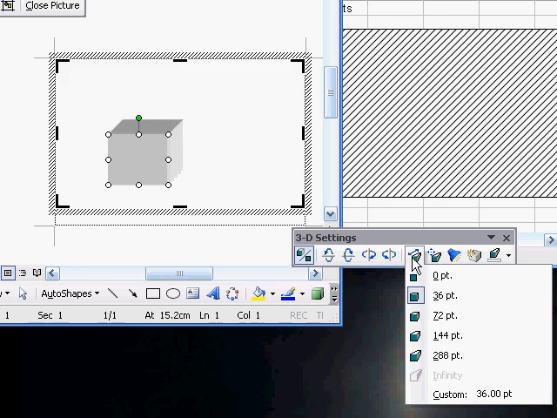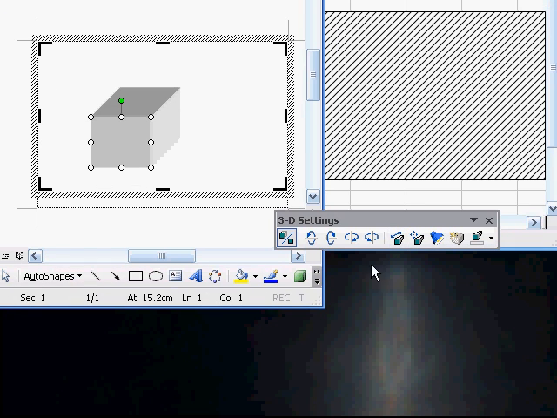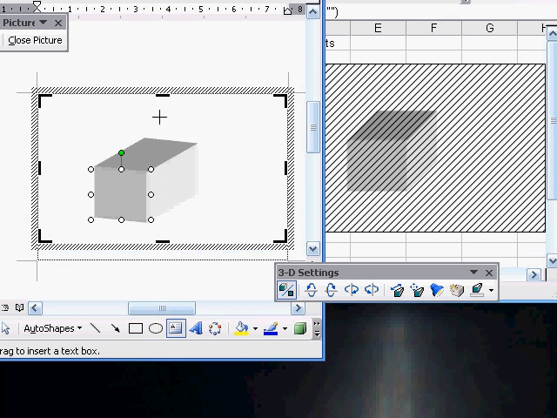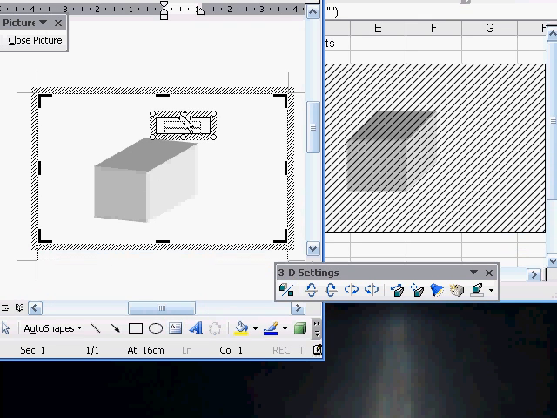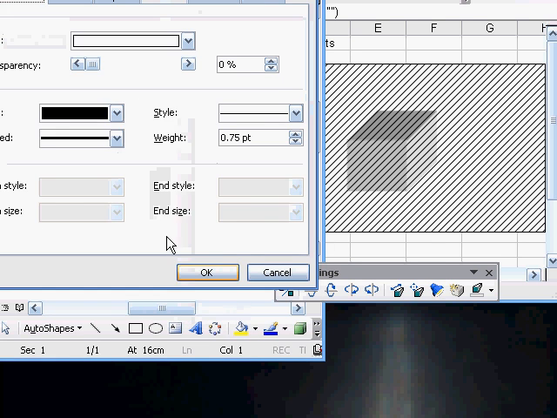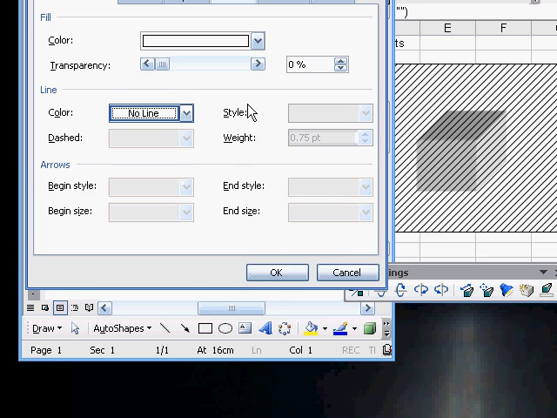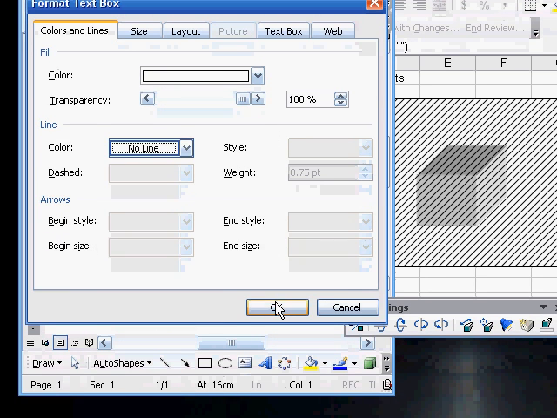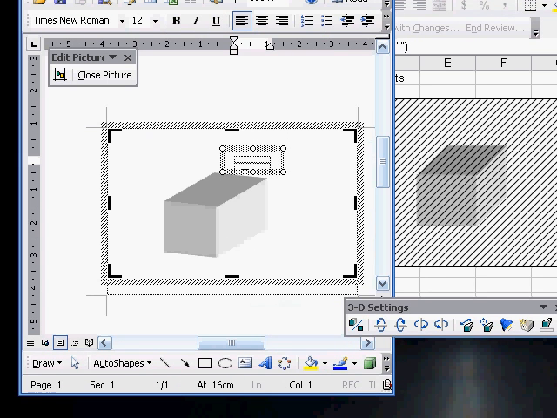What I'm going to do is I'm going to make it a little bit longer. I'm going to tilt it a little, tilt it a little bit more to the left. Then I'm going to add a couple of text boxes, just to make sure everybody knows where things are. I'm going to get rid of my outline. I'm going to make sure it's transparent. And here I'm going to put width.